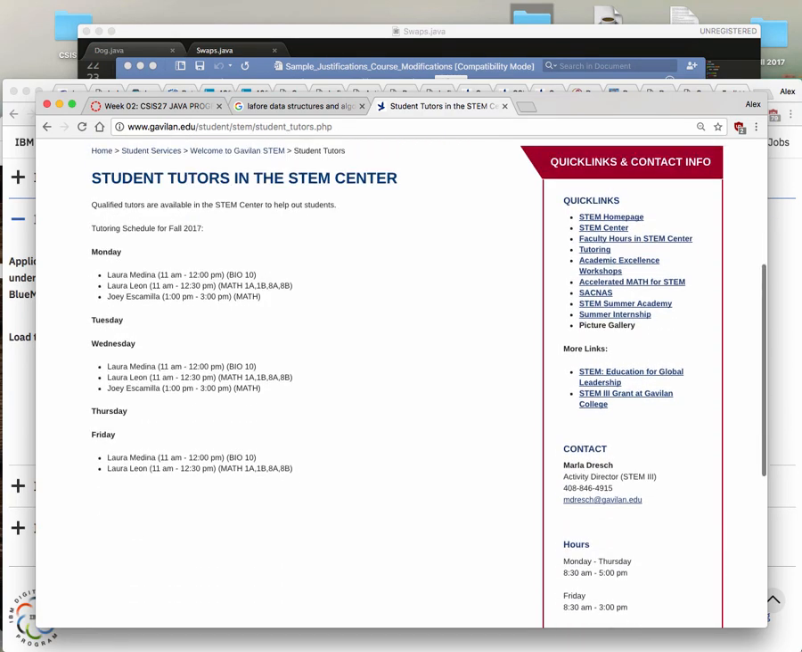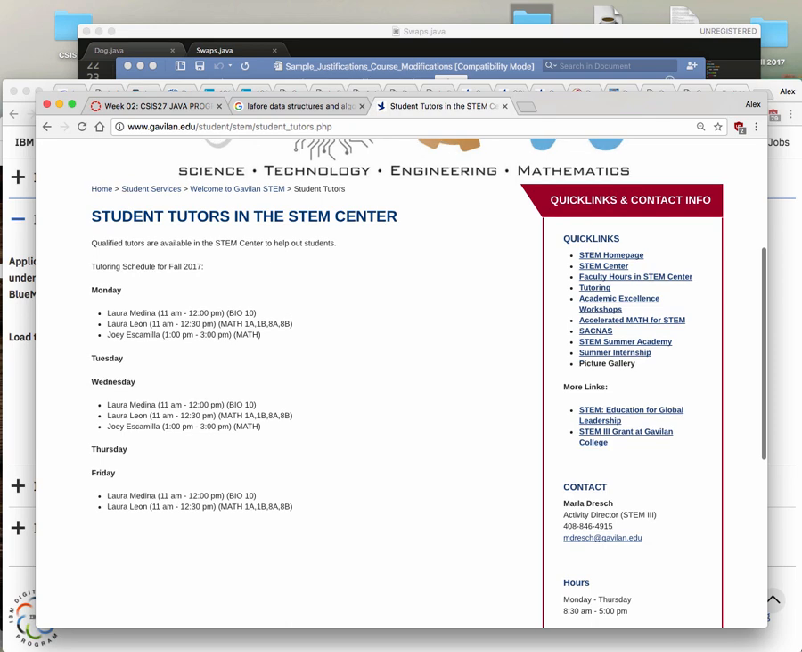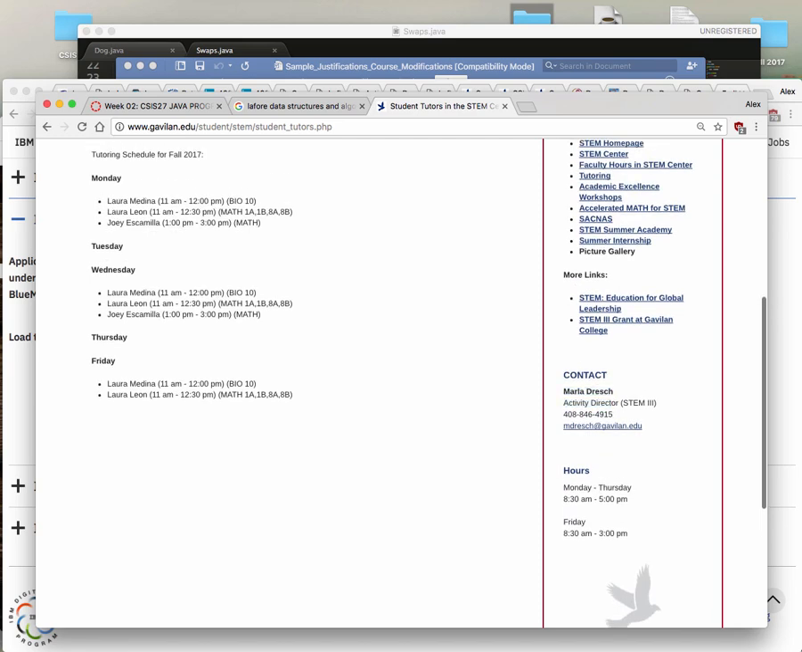Student tutors. Yeah, I'm not sure, but I know that there's somebody in there, not even the student tutor, somebody who works like a supervisor at the STEM Center who has a degree in computer science. That's what Marla Dresch told me, who's the coordinator for the whole thing, the director for the STEM.